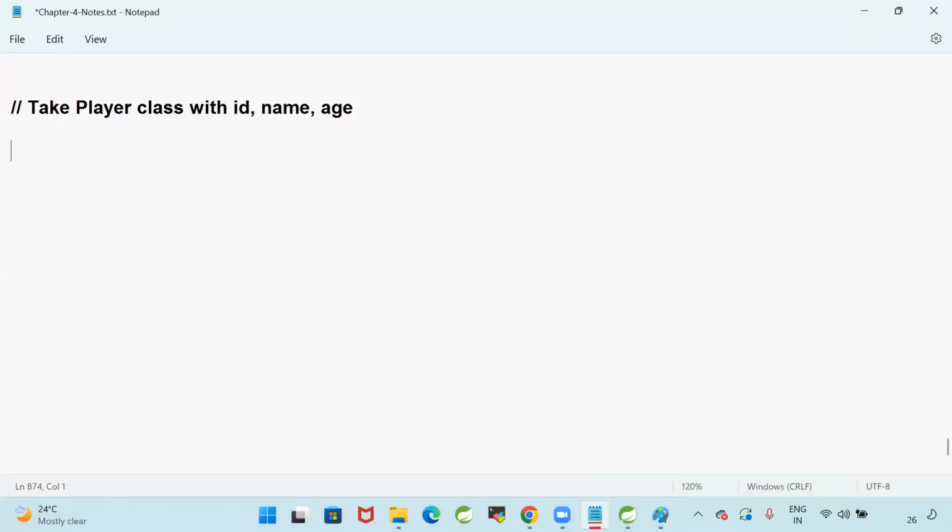First do this. Take a player class with ID, name and age. Anybody not able to do this also? Able to write it? Yeah. Class Player. Where are the data types? When you take a variable, a data type is required. ID means it is a number, so int will come. Name means it is characters, so String will come. Age means it is a number, so int will come.